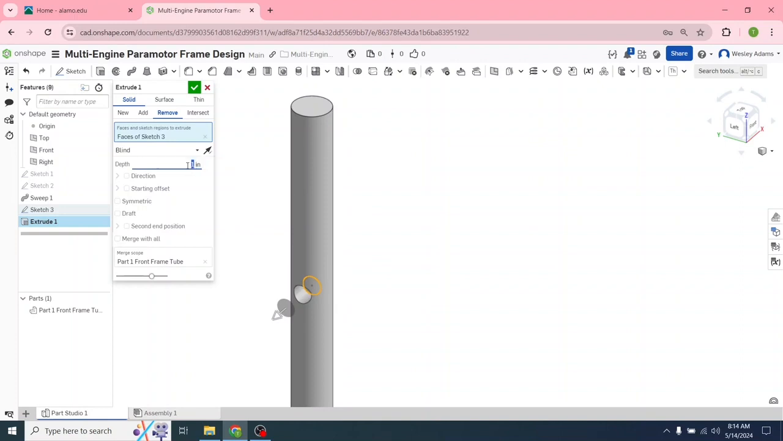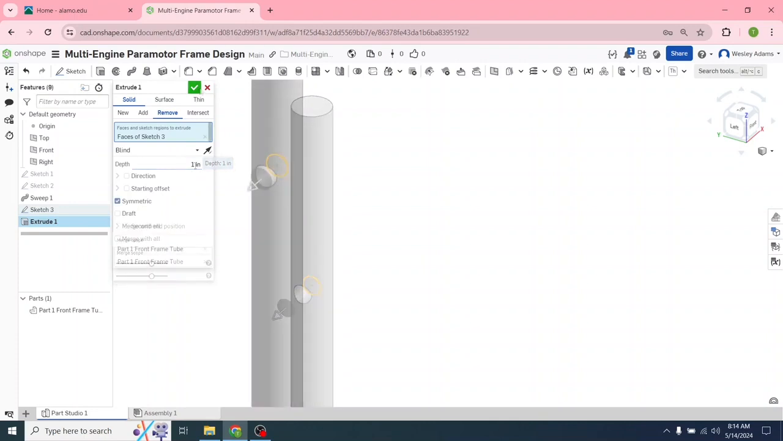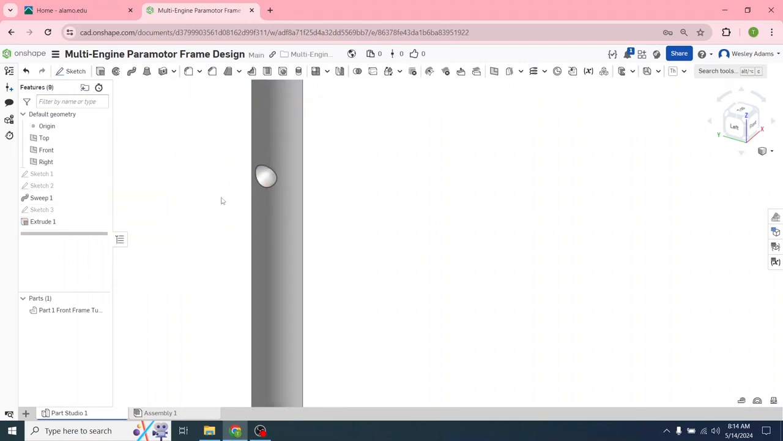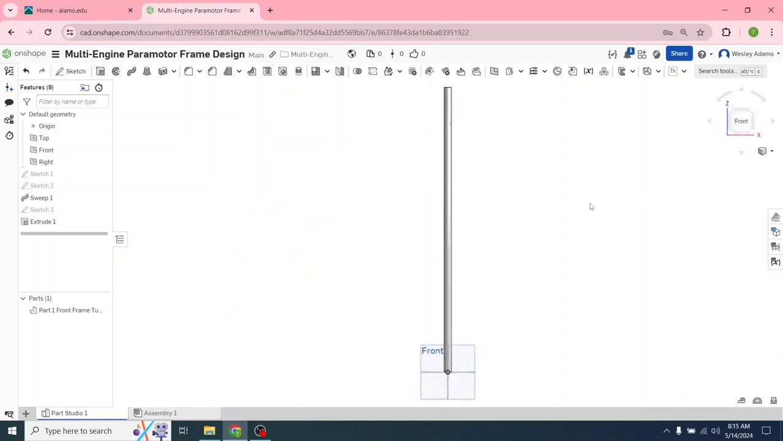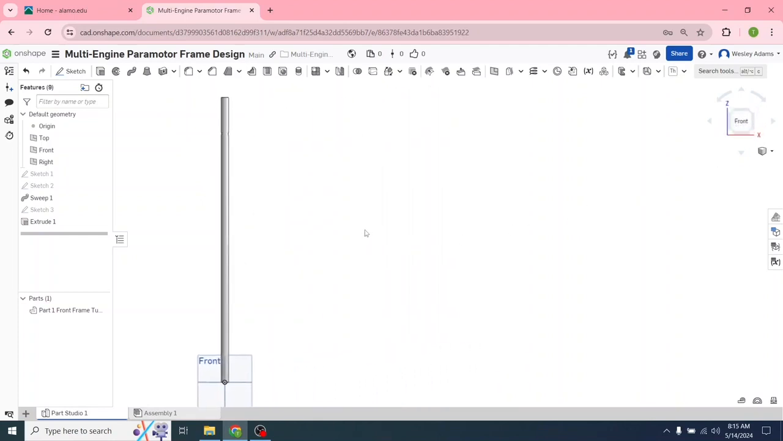We're going to do 2 inches. So this is an inch, so we don't have to change the depth. We can left click on that, and you'll see a hole that goes all the way through our front plane. There is part 1. Now let's go ahead and create part 2.